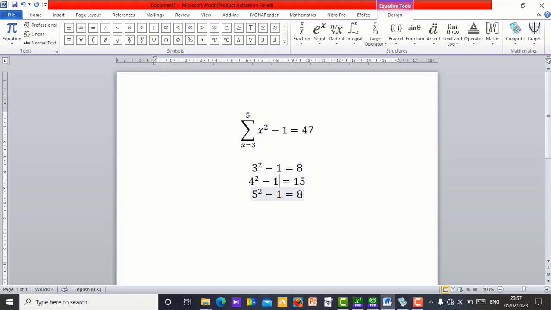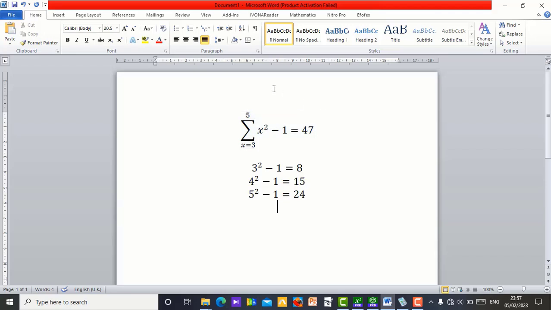Then if I do this one, let's delete this. If I compute this, see my result is 24. If you check this one, this is 25 minus 1, 24. This is 16 minus 1, 15. 9 minus 1, 8. If you sum 8 plus 15 plus 24, you are going to get that result as your answer. Your answer is going to be 48.